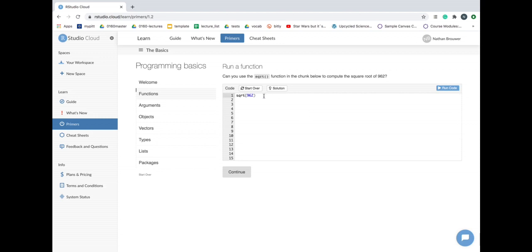So I'm going to go back up here. And what I need to do is click on run code. And that's going to actually run the code. Now, depending on my Wi-Fi connection and the RStudio servers, it'll take a second to get the answer. But down here, printed like it would be in the RStudio console, is the answer.